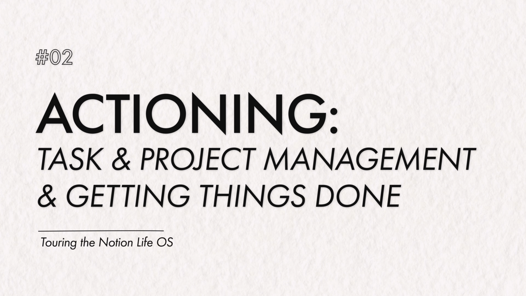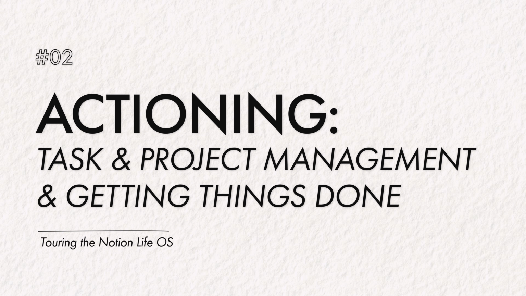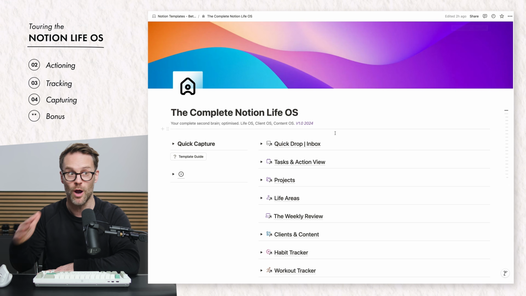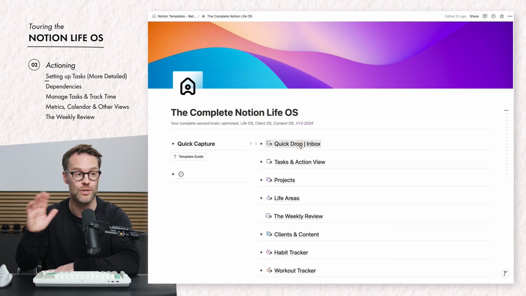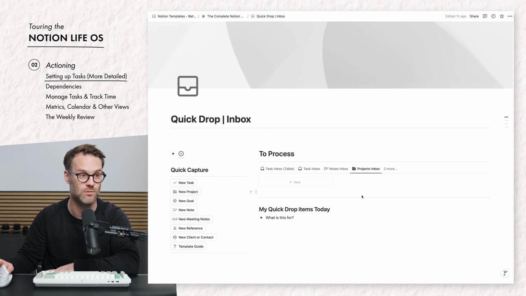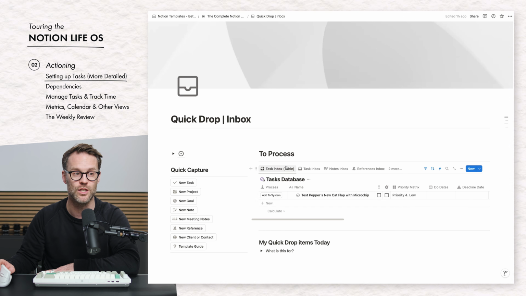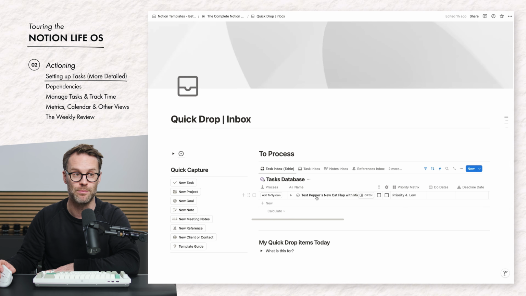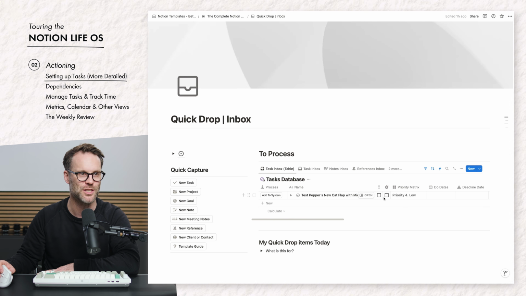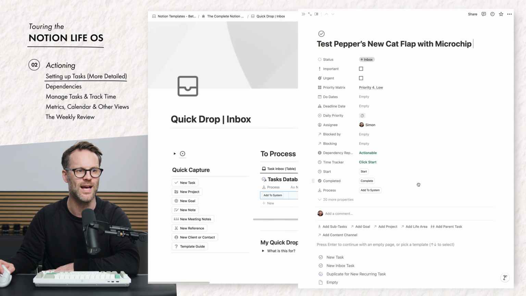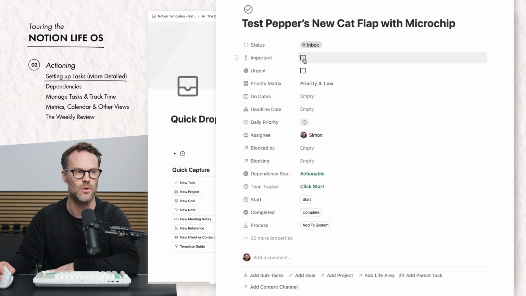So let me show you how we are actioning tasks and projects day to day in the system. You only have to do the minimum, right? Anything that you just mark out of the inbox, it will drop into the rest of the system. But let's say that you wanted to do a bit more. Here we've got test Pepper's new cat flap with microchip. So if I open it up, we can see in here the priority matrix views. So I'm going to make that as important and urgent to do.